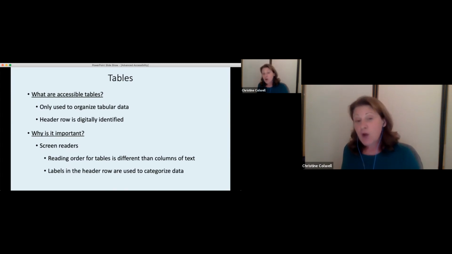So identifying that header row digitally is very important for the screen reader. So you might go in and you might put your word label there, and you could even make it bold, but that doesn't actually digitally identify the format for that table for the screen reader. In order to do that, you have to indicate that that is the header row for the screen reader to have that understanding. And I'll show you about that in a minute too.